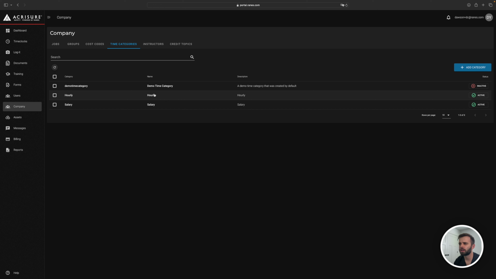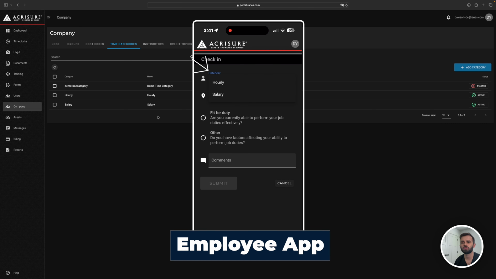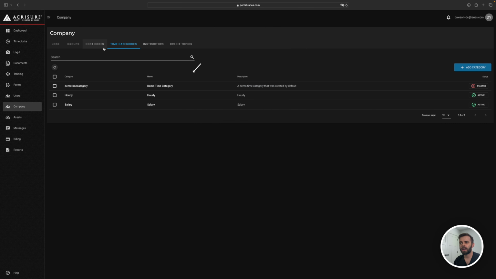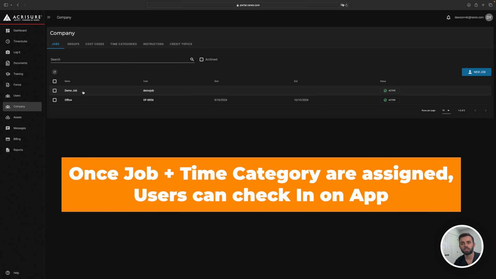Perfect, so I have an hourly and a salary time category. This is helpful because Ryan works hourly and Jordan works on a salary. So they'll both be able to pick between those options when they check in. Now that I have time categories set up and the job set up for them, they're now able to check in and out.